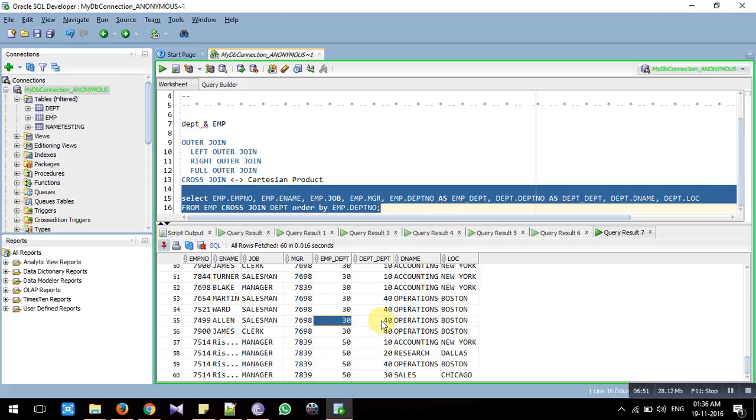So this is outer and cross join. Then there are different types of join like equi join based on condition, but we'll not get into it. So this is it for joins, and in the next video we'll see some other topic. Thank you.